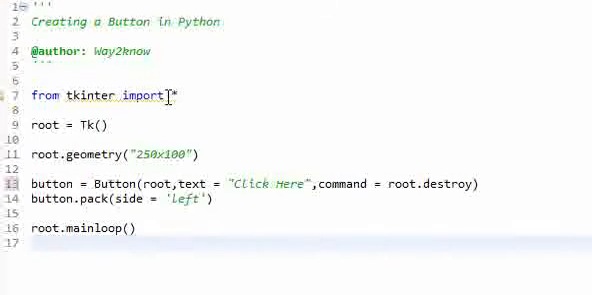All, here is a simple code which creates a button in Python. So to create widgets like this, there is a GUI library called tkinter, which is inbuilt into Python. So first we are going to import that. We are going to import everything, and then we are going to create a window.